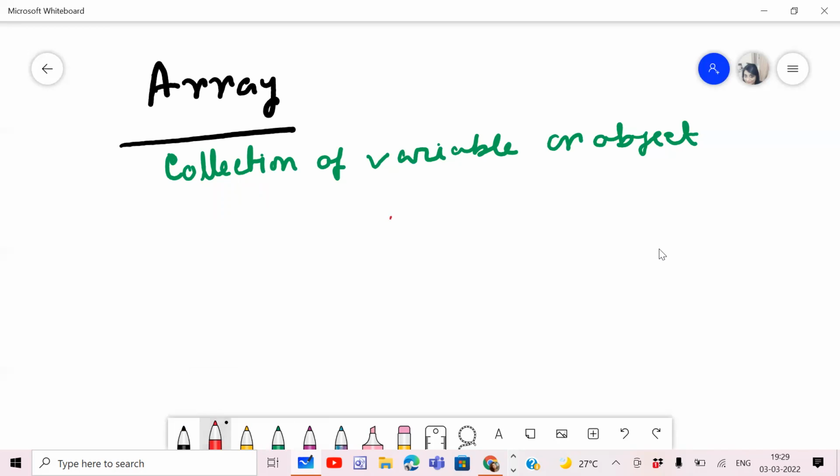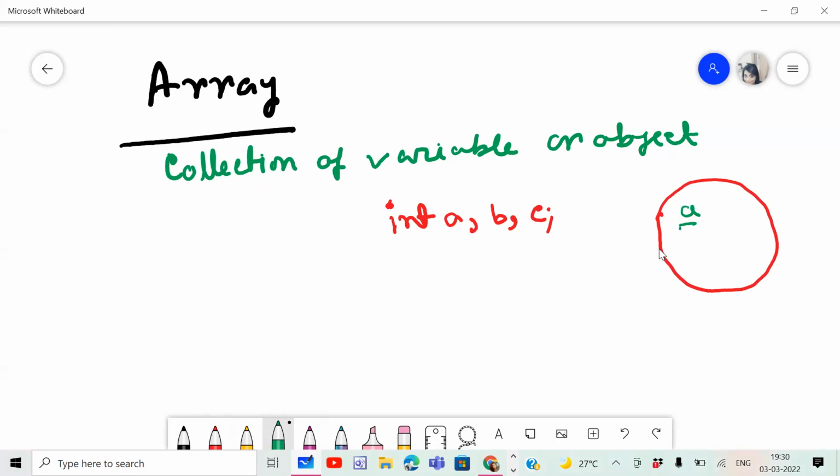Suppose we have a variable like int a, comma b, comma c. These three variables over there. And now this is the memory. So now this a, b, c will be in one location A, another location B, another location C. That is decided by the operating system randomly in the memory. We don't have any control on where it will be. And when we actually access, they have different addresses.